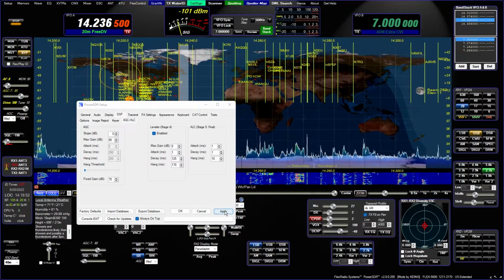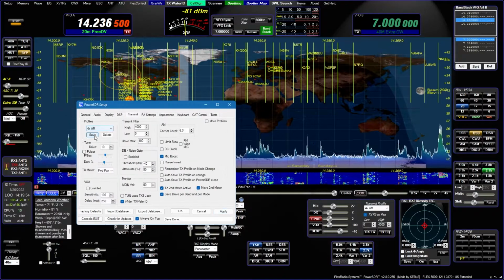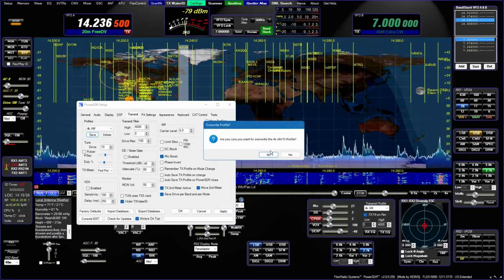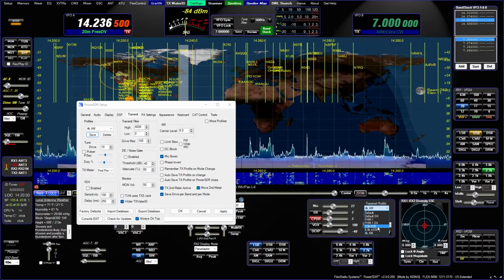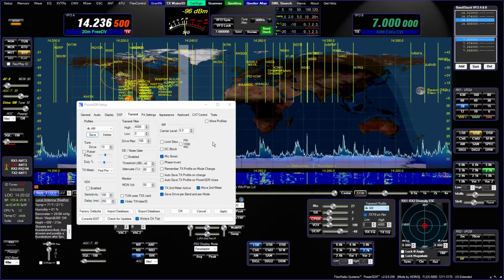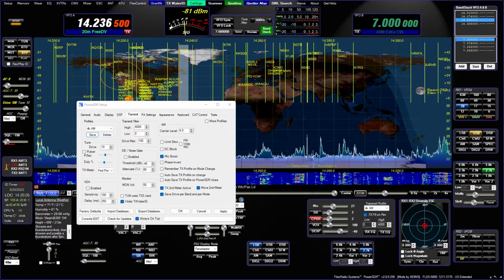So apply, and then on the transmit I'm going to save that, and now I've got some profiles, a couple different profiles to go on, and that's it.